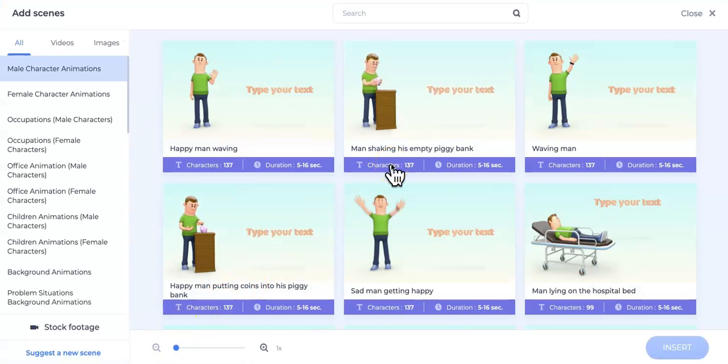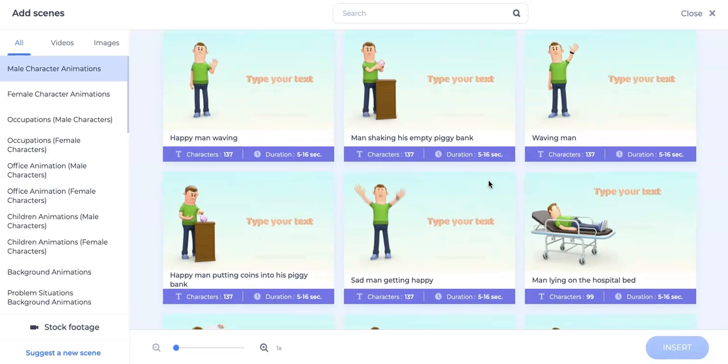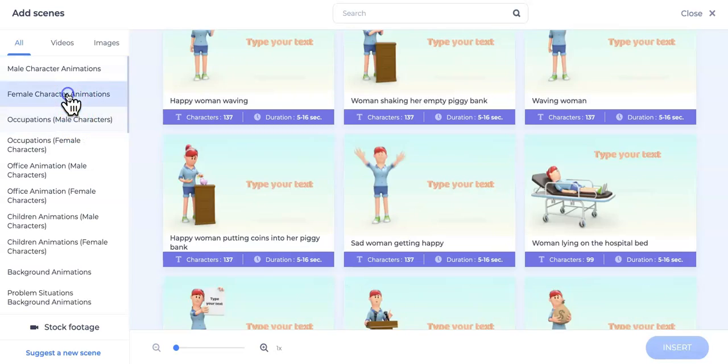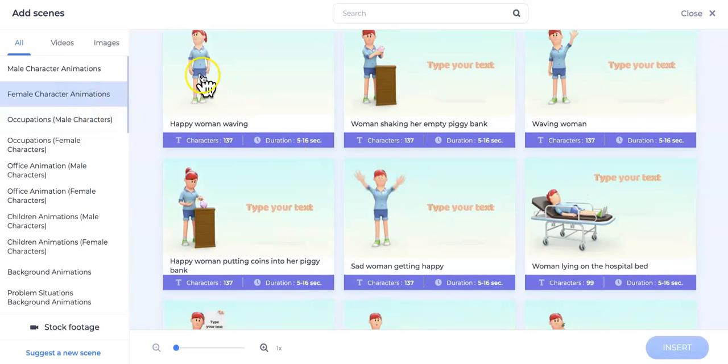Unless you already have a limerick figured out, what I found was the easiest thing to do is just to go through and see what there is to offer. So on these pages there are male character animations, female character animations, and occupations for male characters. Let's just look at some of these examples here. So the waving one works out great for there once was a boy or there once was a girl.